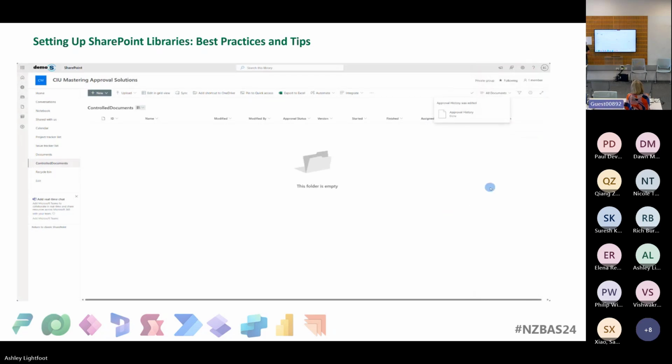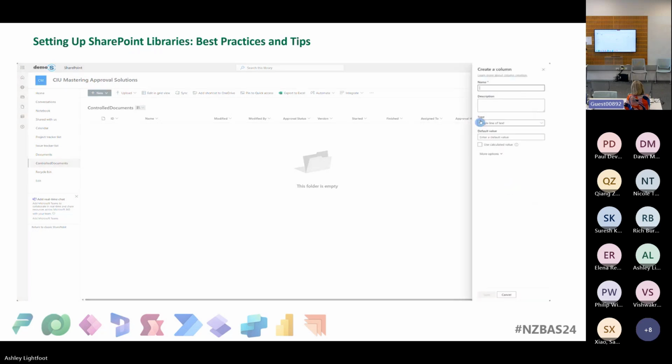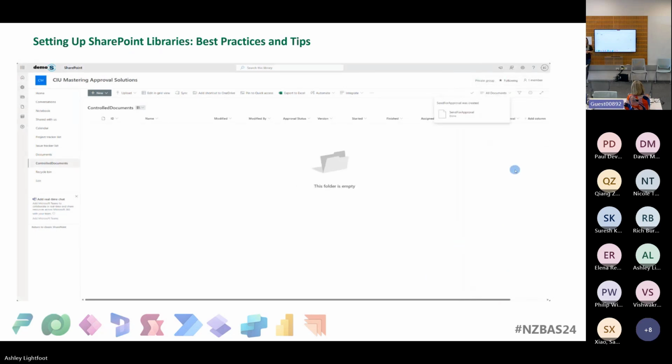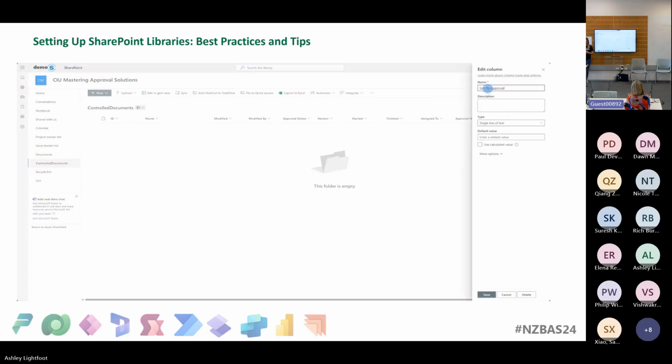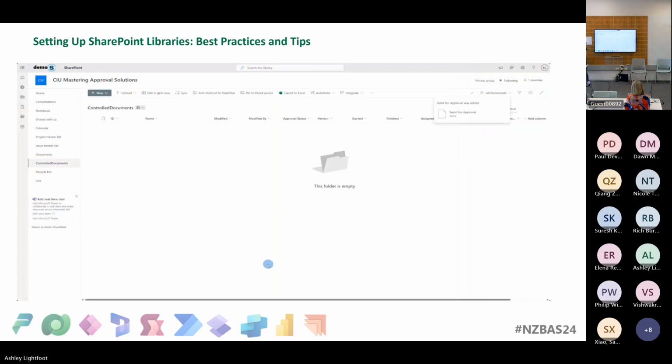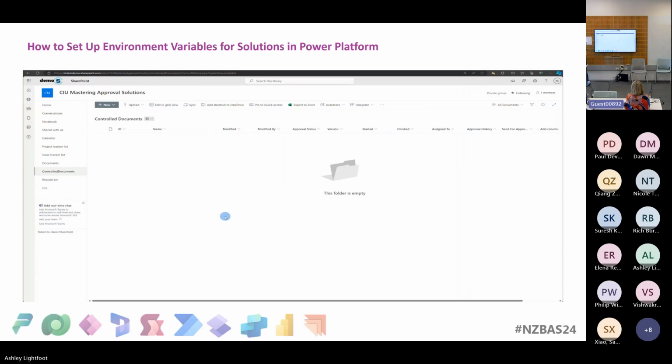And then the last column I'm going to add here is send for approval. So what we're actually creating with our flow is a triggered flow. I prefer the triggered one over when an item is created, which you can trigger again. So I've created a column called send for approval, and it's just a text column. And then Divya is going to show what we do with that. And then I just updated the name in here.